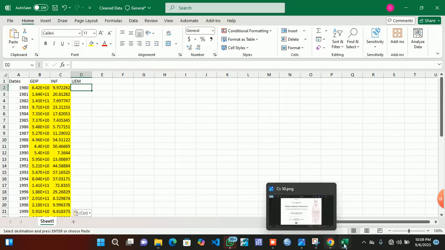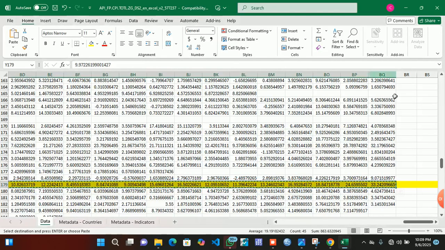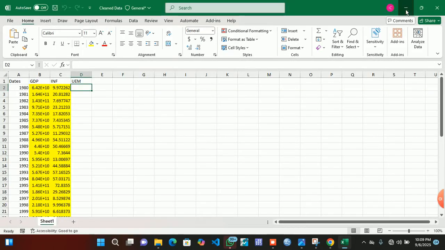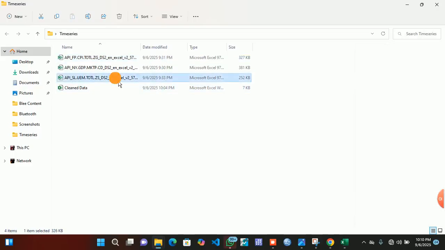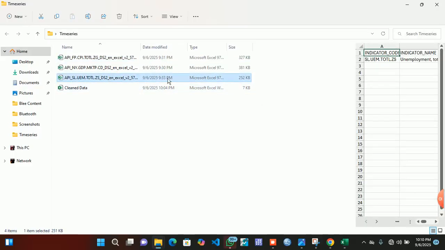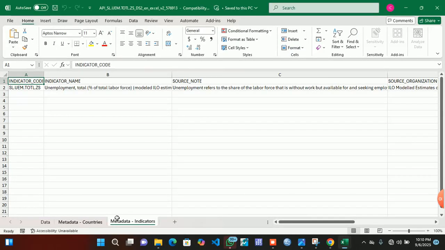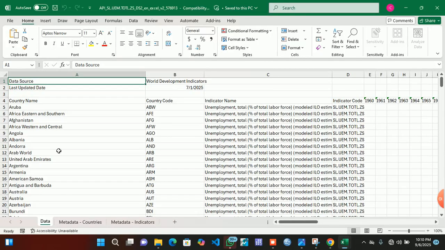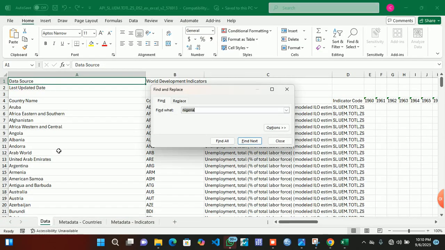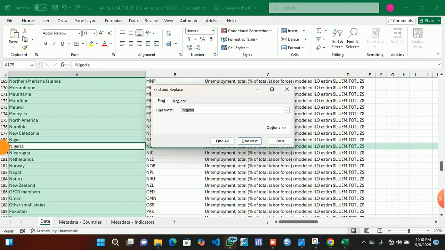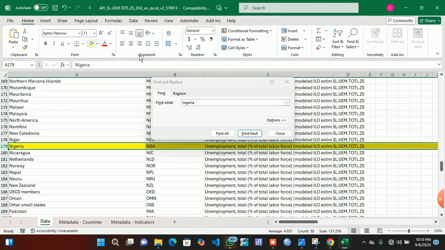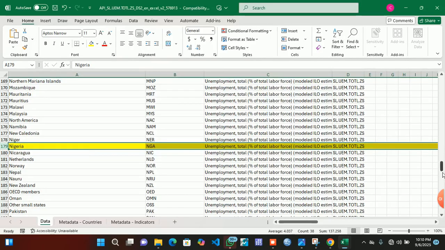The next thing is unemployment, which I'm going to close this. Don't save because I don't want the colors to be there. And you minimize this and you come to unemployment. The same thing you did before, you come to data, then you click on Control F, you click on Nigeria, then you click on this, color it, and go up.